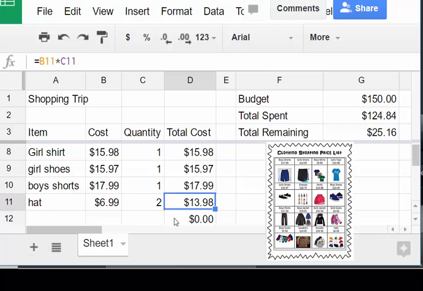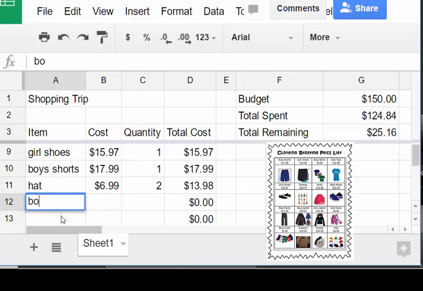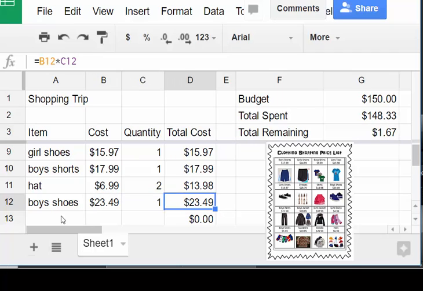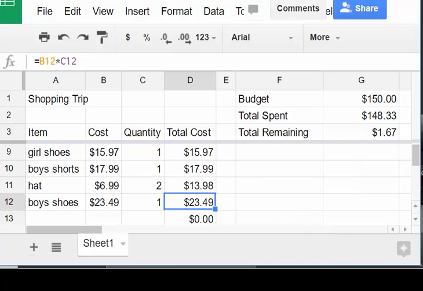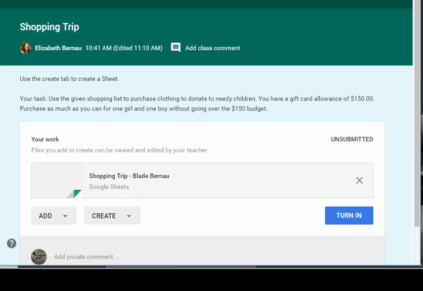If I was to get a dress, that's going to be too much. Do some boy's shoes. And boy's shoes are $23.49, one pair. And now I'm left with $1.67, which I don't have any other items that I could possibly purchase to make my $150 limit. So I'm ready to turn this in. I'm going to go back to my shopping trip tab, which is my Google Classroom, and I'm going to turn it in.